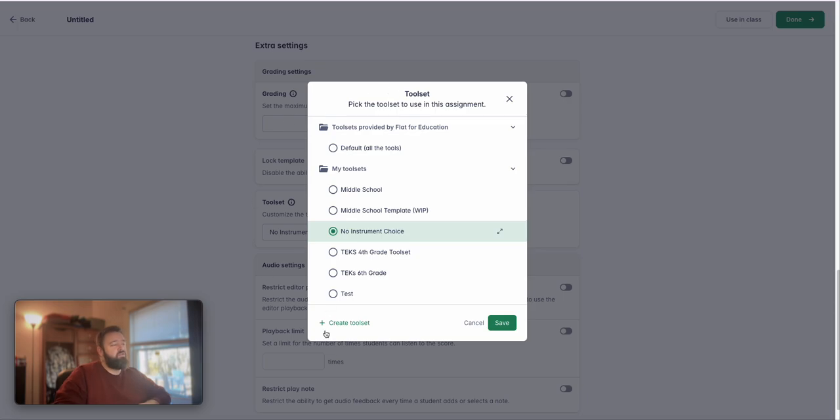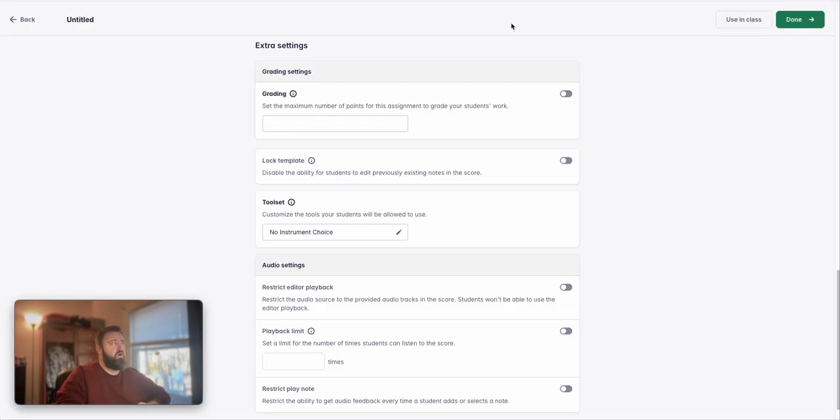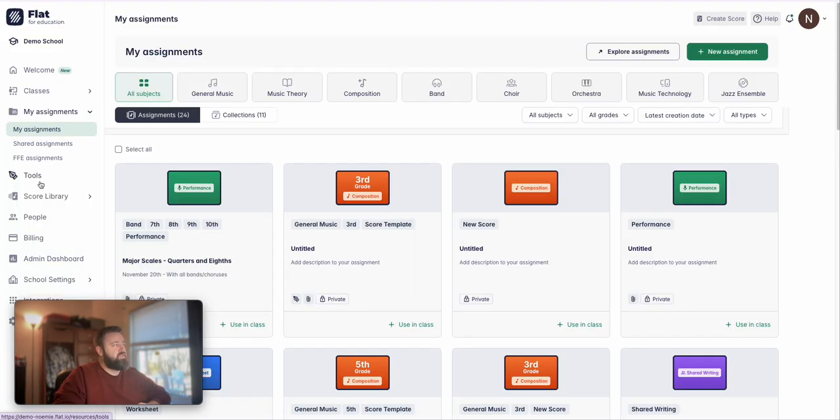You can also create a tool set within the assignment. It does give you that editor here. We just like to remind folks that if you create a tool set within an assignment, it doesn't save globally. So you have to either recreate it for the next assignment, or we would always recommend you make your tool sets in the Tools menu.